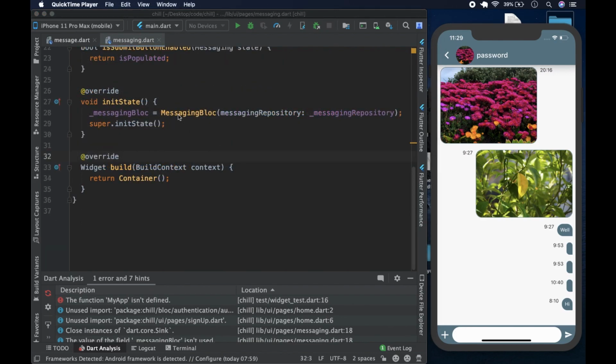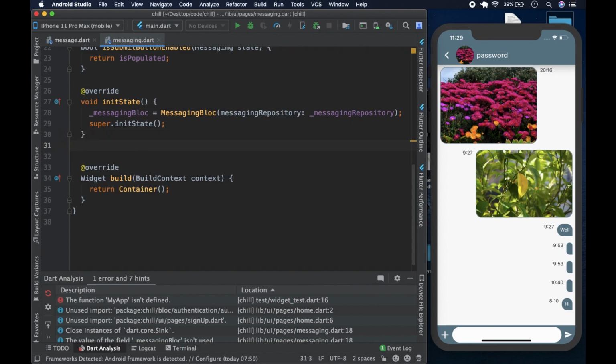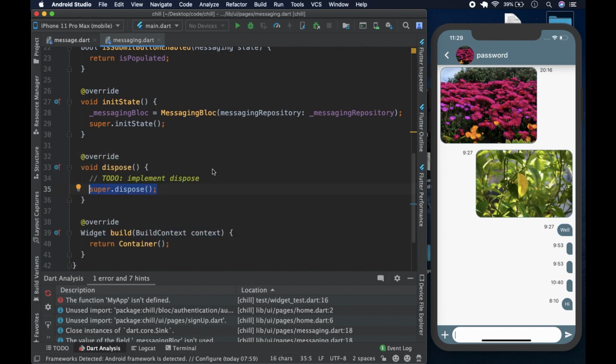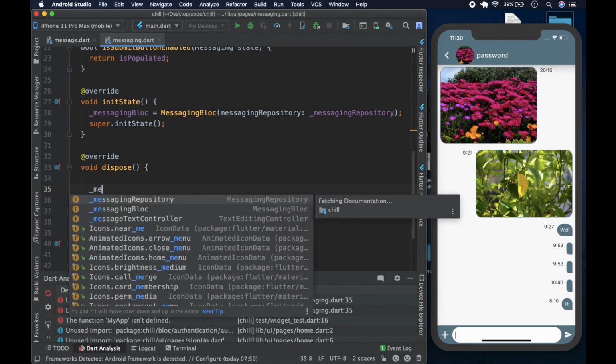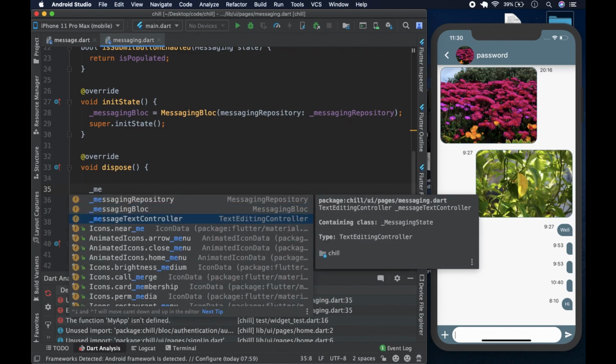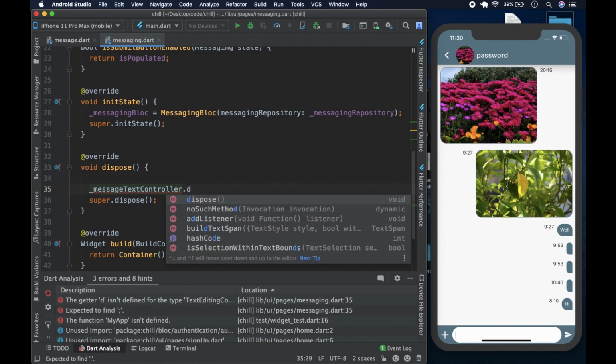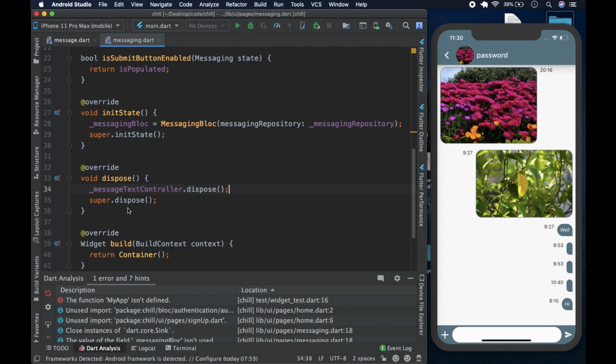Before we create the submitted method, we could just dispose of the text editing controller after I'm done with it. So for that, we could say dispose like so, and we come here. We've done this several times before in the sign up form, the login form, and the profile form. So basically we can just speed through this, and what we're going to do here is get the message text controller, not messaging, and just dispose of it like so.